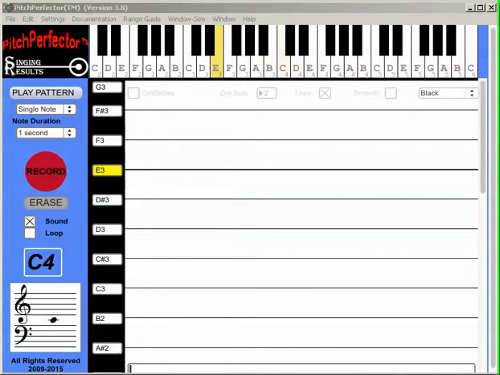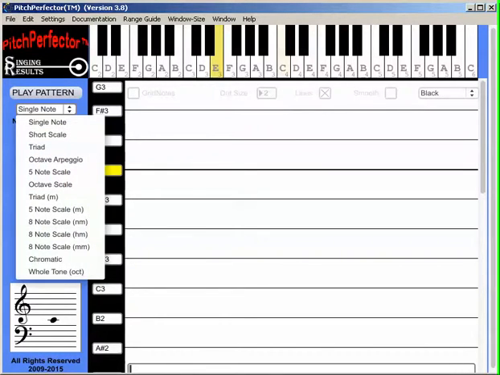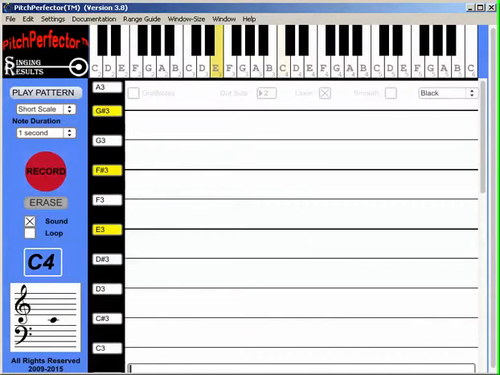Play pattern. This plays whatever pattern you're currently working with, a single note, a short scale, and the note duration. What the note duration does is tell the program how long you want to play each of the notes. For example, when you're working with a short scale, let's switch it just so you can hear what that sounds like. To change it to a half a second.